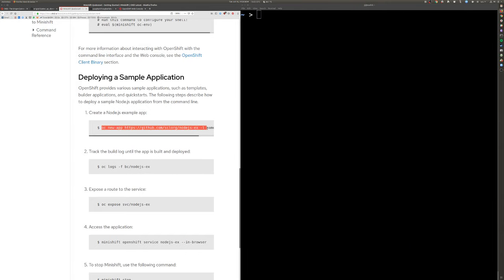OC new app, Node.js, my app, called that. Nope. Copy. Paste. So I'm going to create a new app using the OC command, which is obviously OpenShift. Name it with my app.